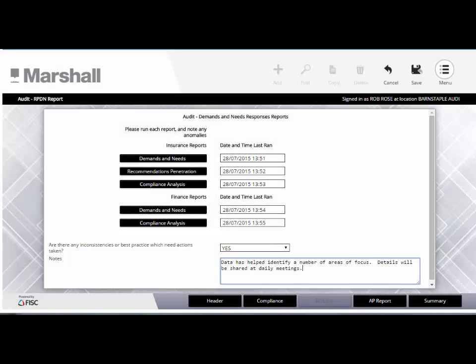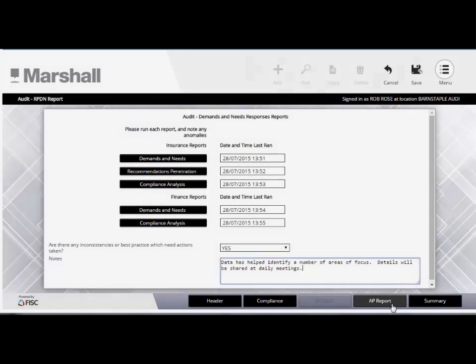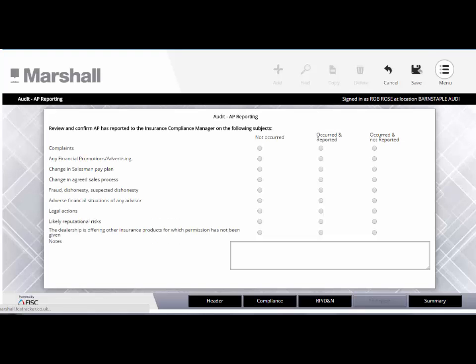And back to our audit now, and it's time to move into our next section where we'll complete the AP or Approved Person report. This section of the audit simply requires you to answer a series of questions about your dealership. The answers you provide must be honest and accurate to the best of your knowledge.